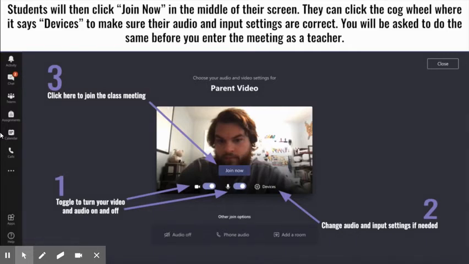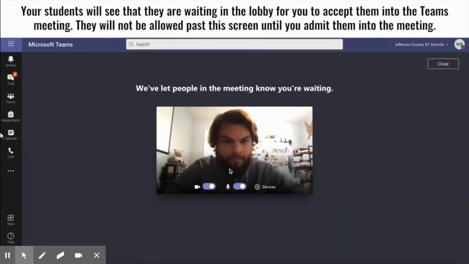After the students have logged in, they will have several options on their screen before joining. They have the option to toggle on their audio and video. If they click on this cogwheel that says devices, they can change the audio and input settings if needed. So if they want to have a different microphone or different webcam, they can do that there. And then they will click join now to join the class. But that does not mean that they are in the class yet. That means they are put in the waiting room or put in the lobby for you, and then you will be notified and you will be able to accept or deny them into the meeting.